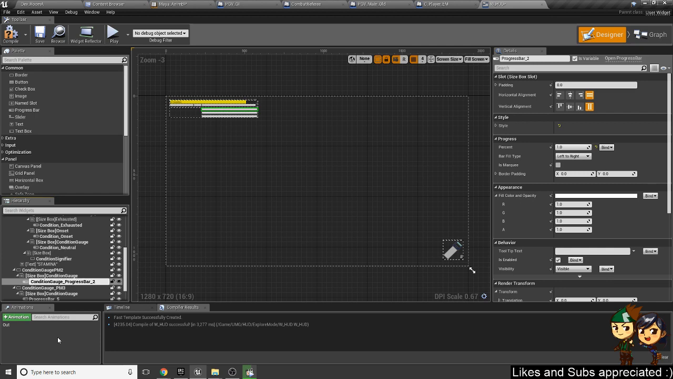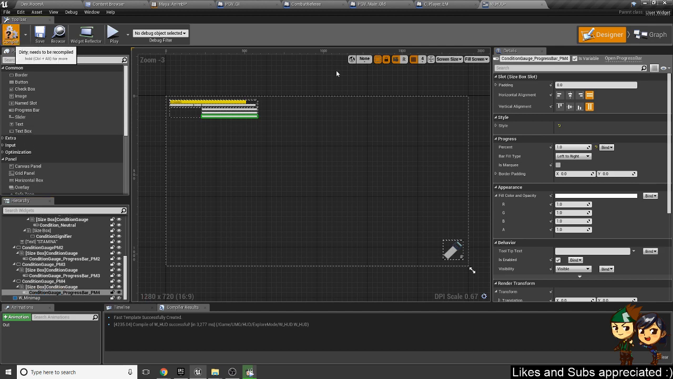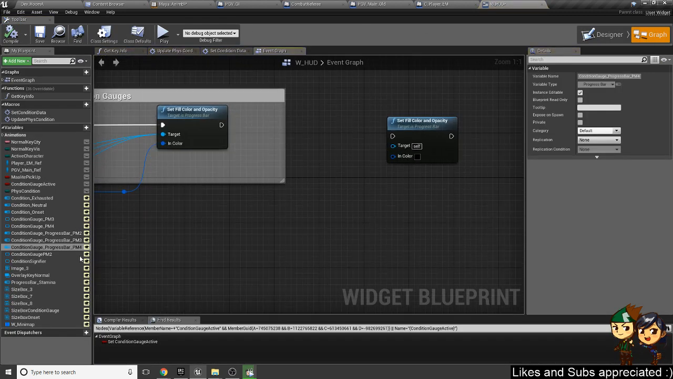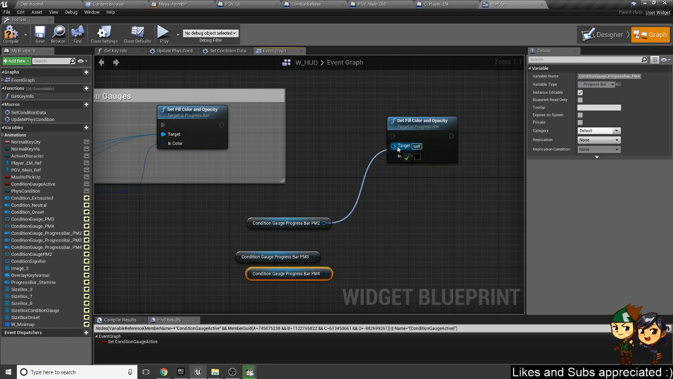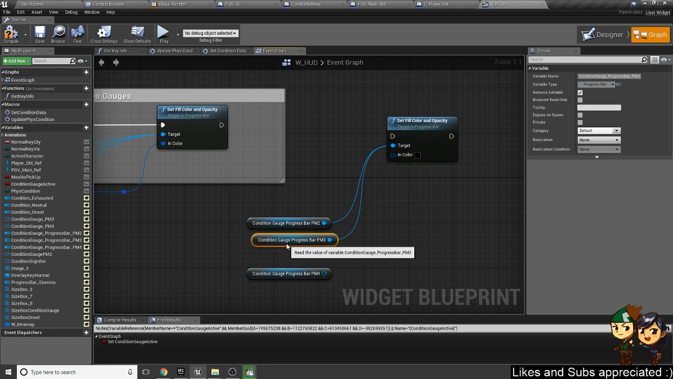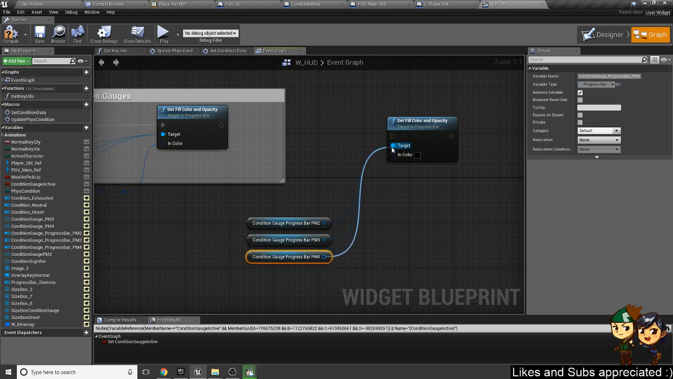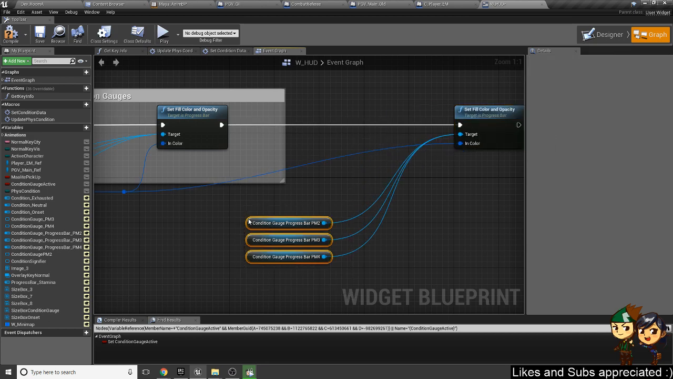Condition gauge underscore 2. Just rename these for clarity. So 2, 3, and 4. Let's compile. Now these should be able to plug right in. And if we grab the same color, this should work perfectly.